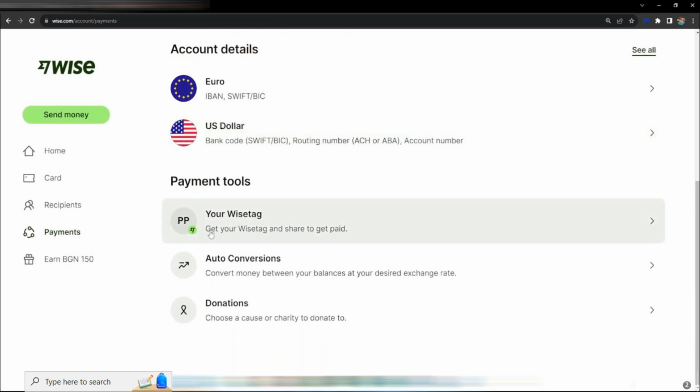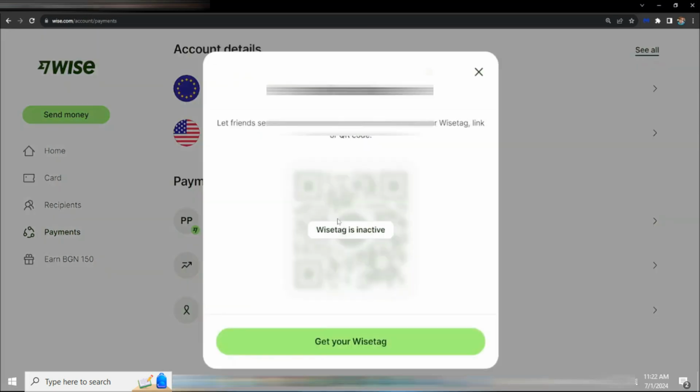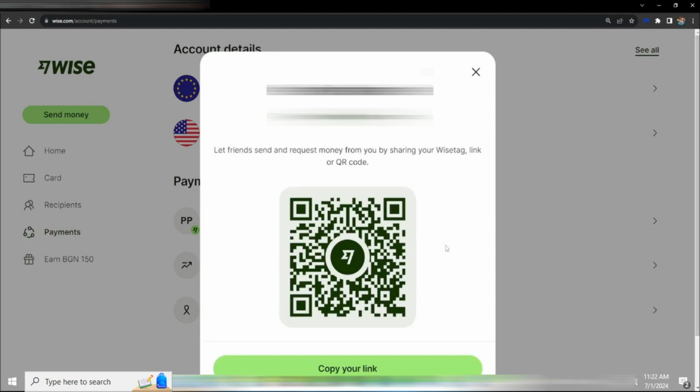Click on the option to get your Wisetag and a new screen will appear. On this screen, you'll see a button labeled Get Your Wisetag. Click this button to generate your unique Wisetag. Once created, you'll be able to copy the link associated with your tag.